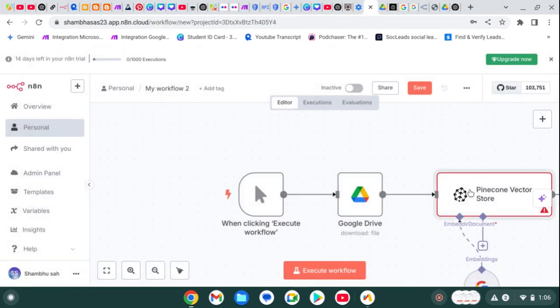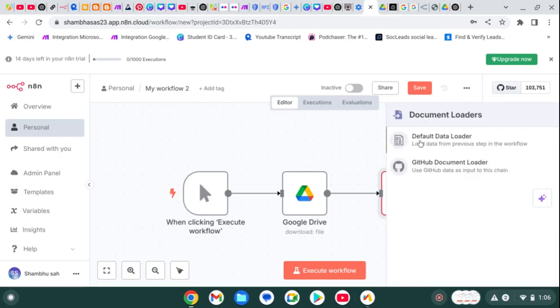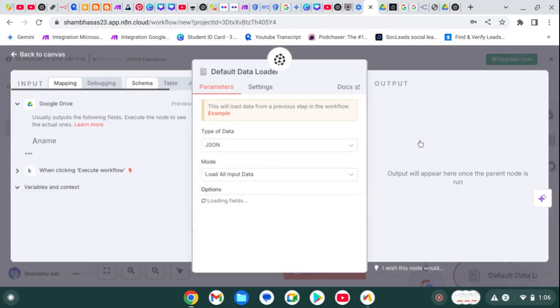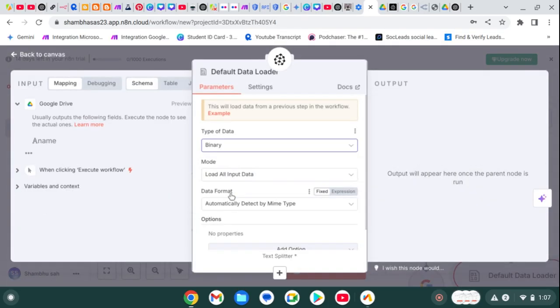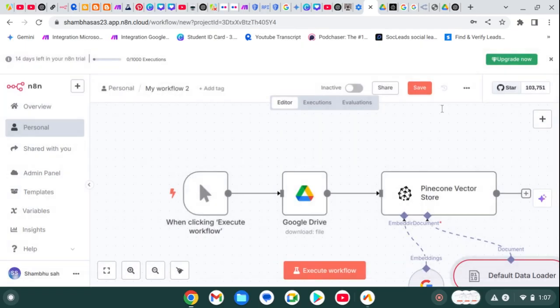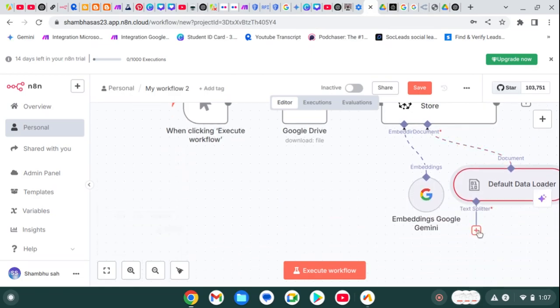So we need to set up this. Now we need to create a document. So we use the default loader, and we convert it into binary format, called 01, and we don't need to do anything, and everything is fine. And we need to add a text splitter.